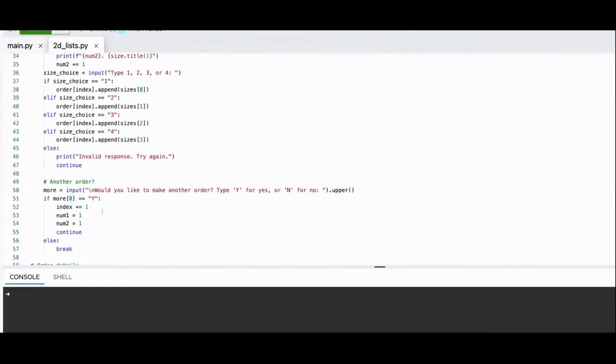Then what I have is a choice to make another order. If they do want to make another order, they can just type Y or N for yes or no. I did do one little trick here: just in case they typed the word yes instead of Y, I could actually just do it where, even if it's just the first element of our string is a Y, it's going to say basically to keep going.